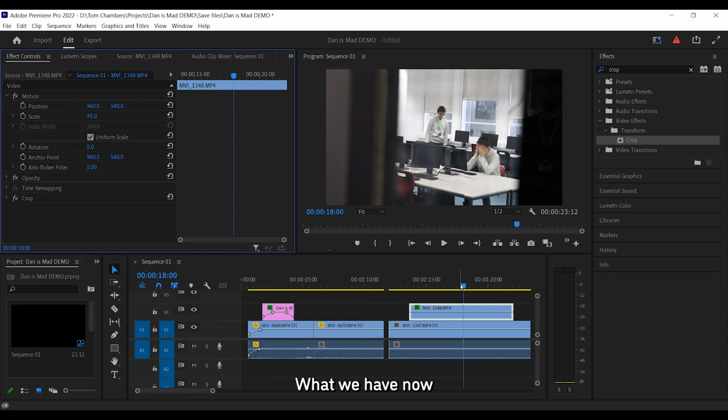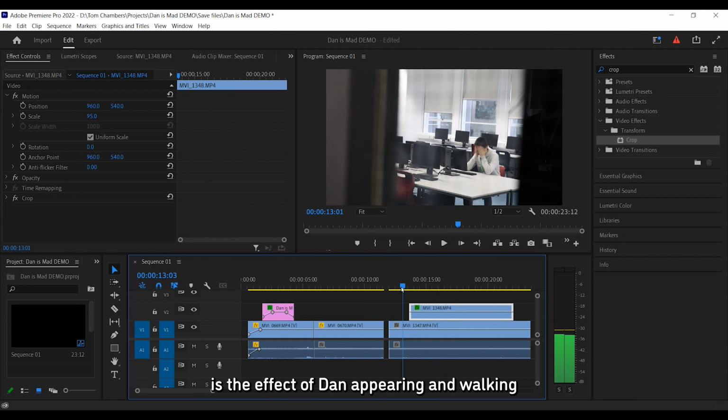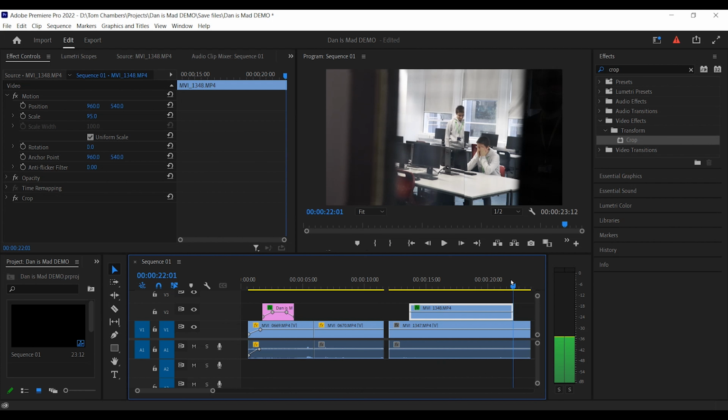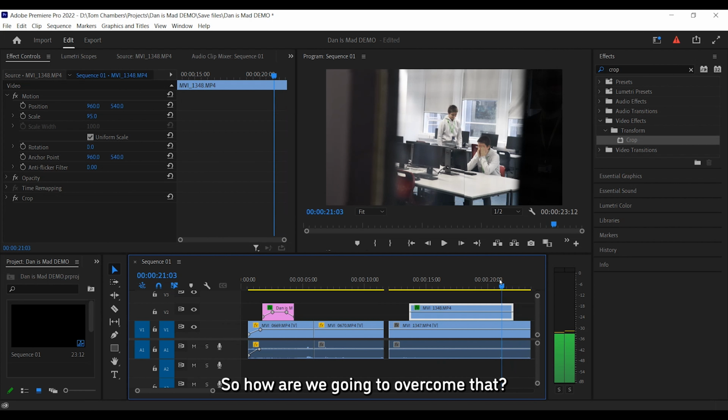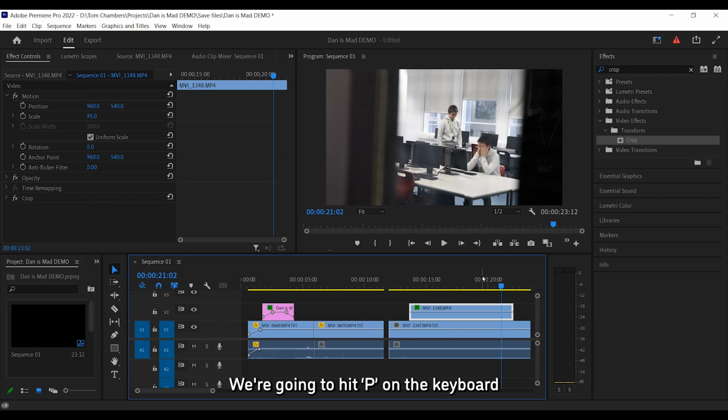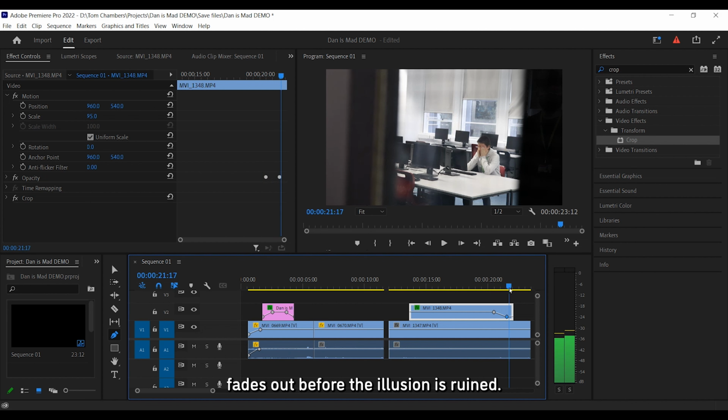What we have now is the effect of Dan appearing and walking towards our subject before eventually disappearing behind that crop line. So how are we going to overcome that? Well, we're going to revisit the pen tool very quickly. We're going to hit P on the keyboard and we're going to put some keyframes on the video track and make sure that Dan fades out before the illusion is ruined.